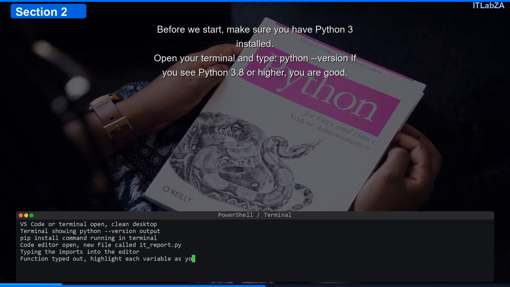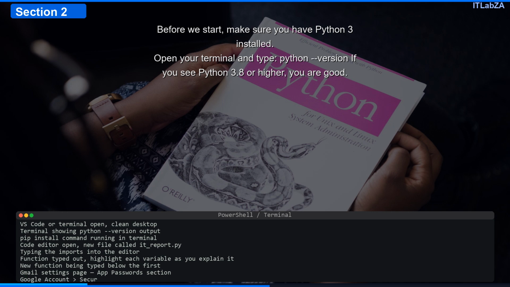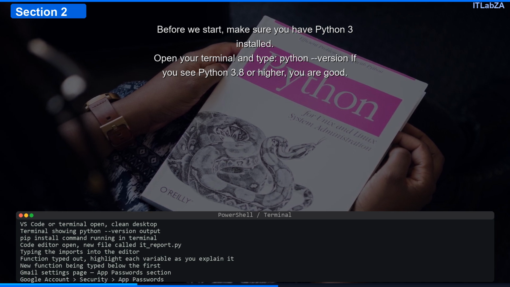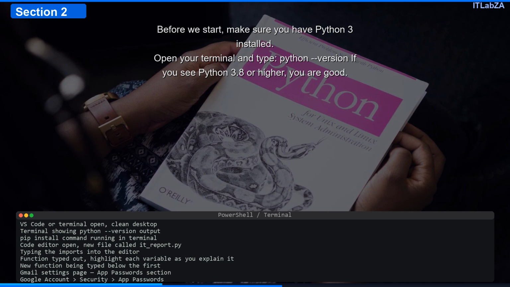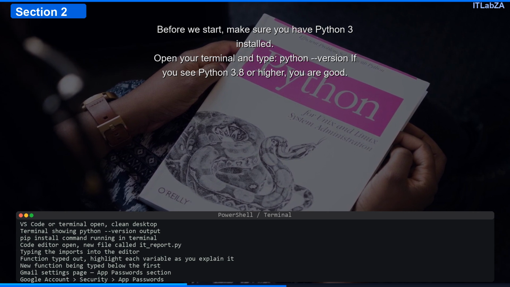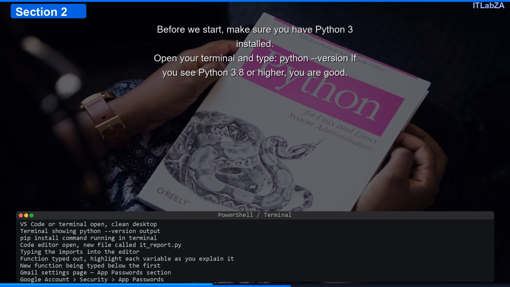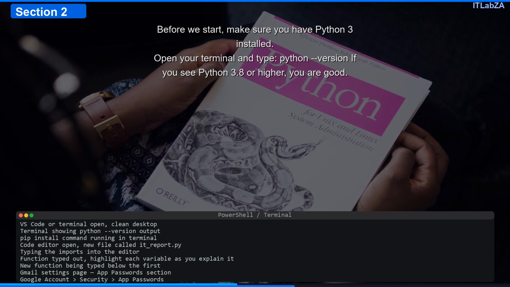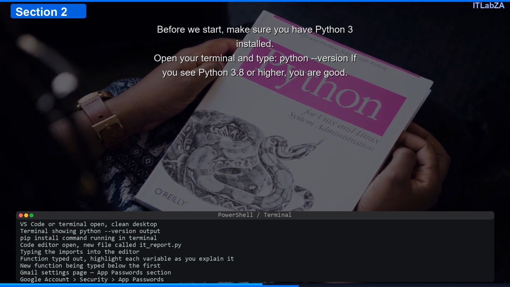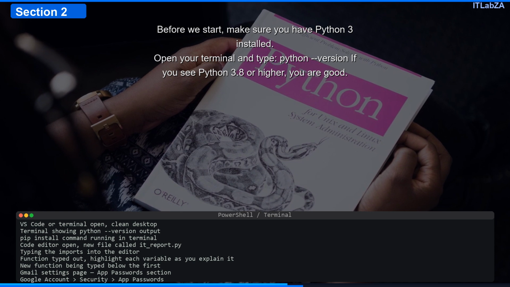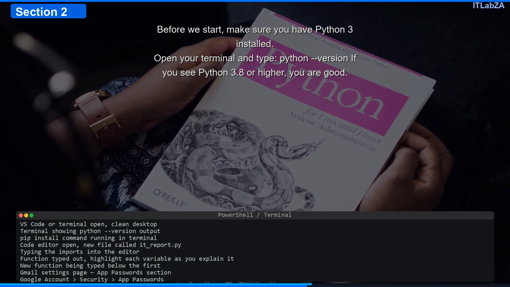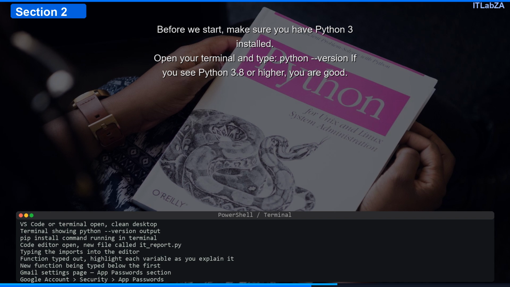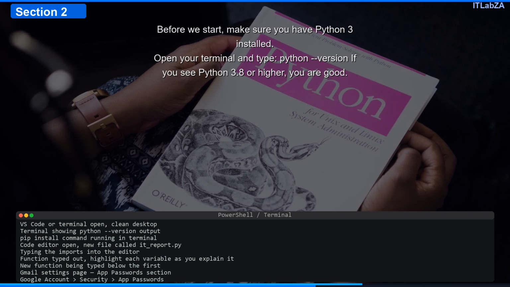Before we start, make sure you have Python 3 installed. Open your terminal and type python --version. If you see Python 3.8 or higher, you are good. If not, head to python.org and install it. Now install the libraries we need. Run this command: pip install psutil schedule. Done. Let's build the script.